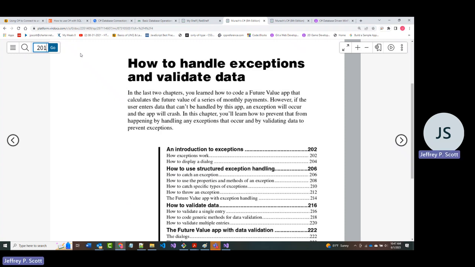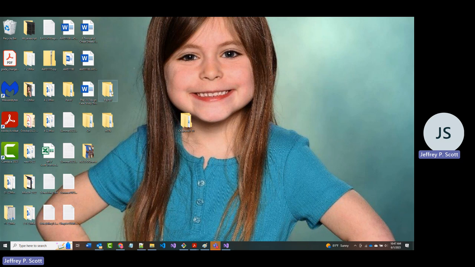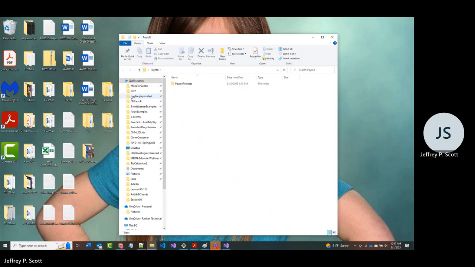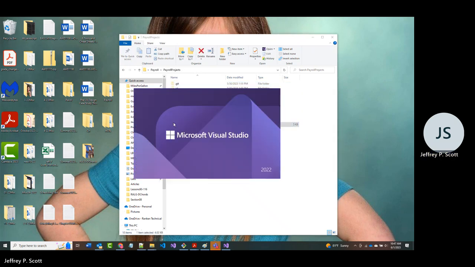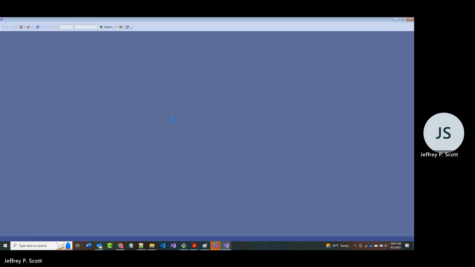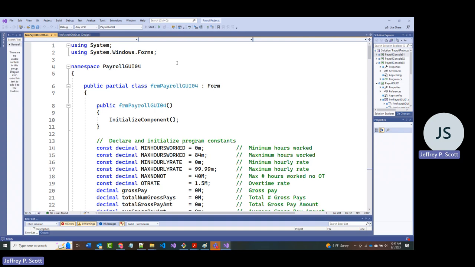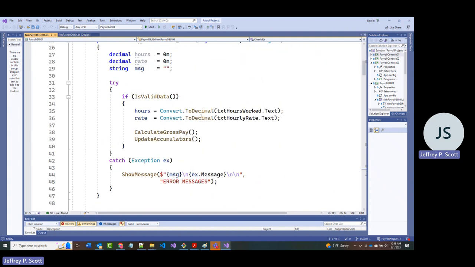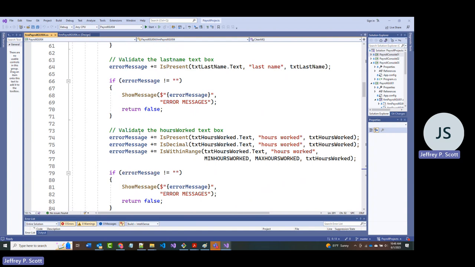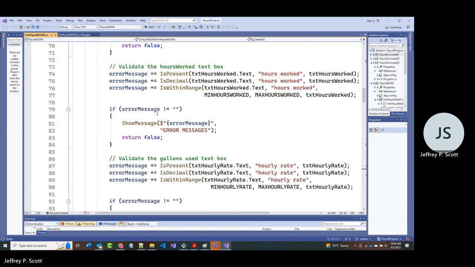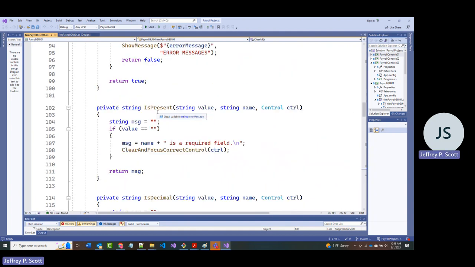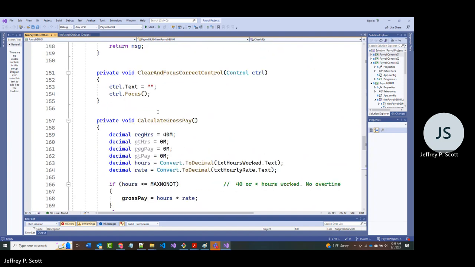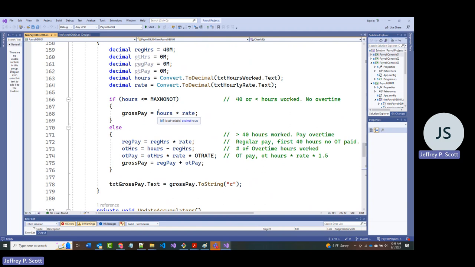Now, one of the things that you're going to get also today, I'm not going to go over it right now, but I've gone back to that payroll application that we had created. You may or may not remember this, so I want to show it to you. So it looks like this. You can put in a first name, a last name, all that good stuff. But I have gone back into it, put in a try catch here, and added the is present. And all the other good stuff. So I took basically what I just showed you and put it into this particular example.